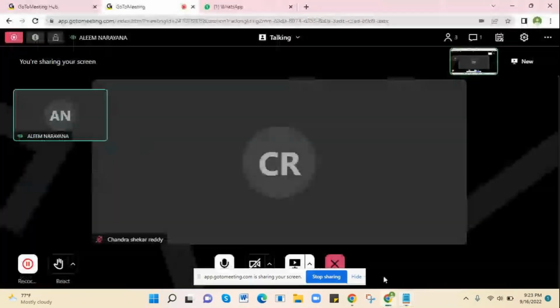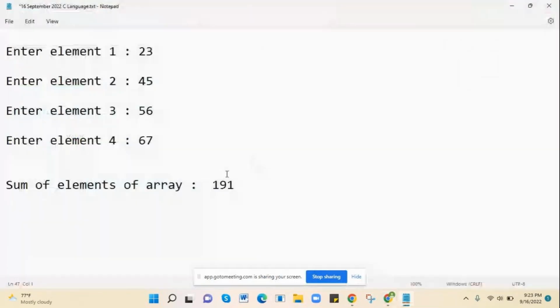Hi Chandra Shekhar, where is Kavita? Chalo bhai.